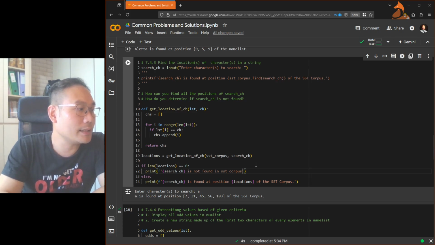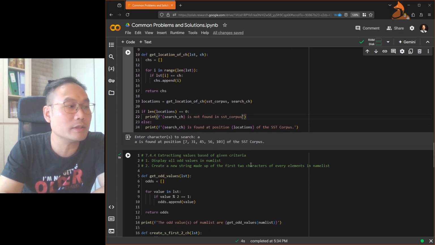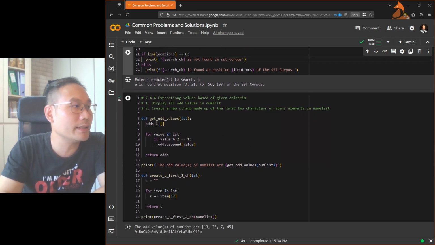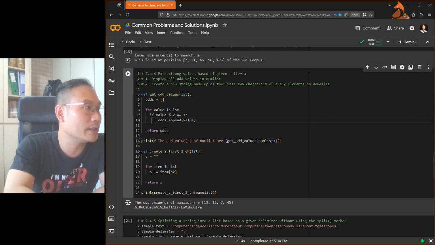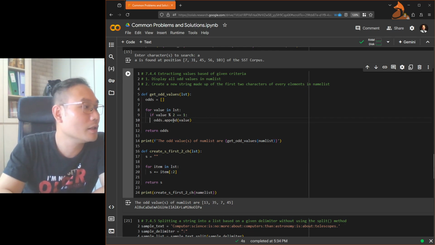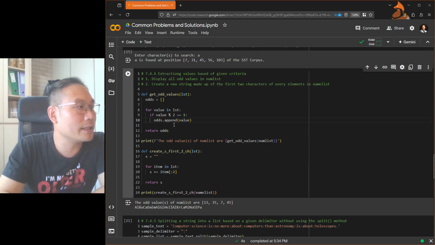Right, next one. The next exercise is a simple one: to display all odd values in the number list. To get the odd values, all I need to do again is create a temporary list called odds. And then I just quickly check whether the value modulo 2 gives me a remainder of 1. Because if it gives me a remainder of 1, then yes, it is odd. I don't like this alignment. I prefer 2 spaces, but personal preference. Sometimes I type very fast, this happens. So you get this, you append it, you return it, and then we have the list of the odd numbers. In this case, it's 13, 35, 7, 45.